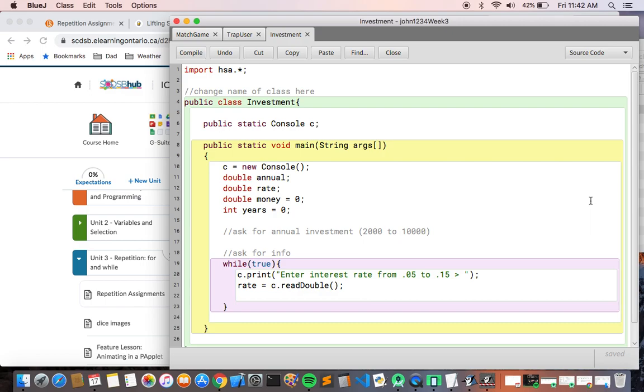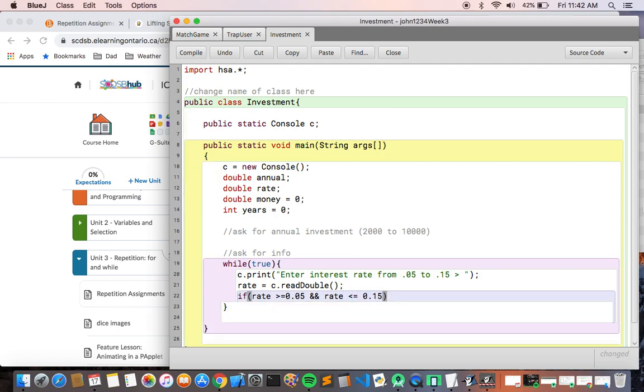Okay, so here's the rule to break out of this loop. We're going to say if rate is greater than or equal to 0.05, which is 5%, and rate is less than or equal to 0.15. Okay, so if both those things are true, we can break out of this loop. Okay, and I'm just going to start annual out at 0 so I can keep going here without any errors. And you can start all these at 0, it doesn't matter. Okay, so I want you to do that also for the annual investment. You're going to trap them until they give you an annual that's between $2,000 and $10,000.